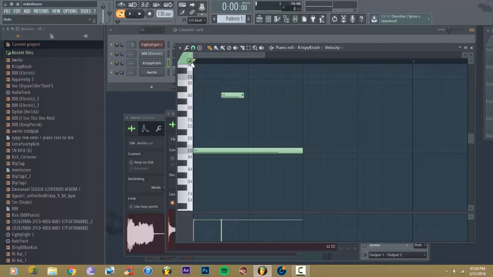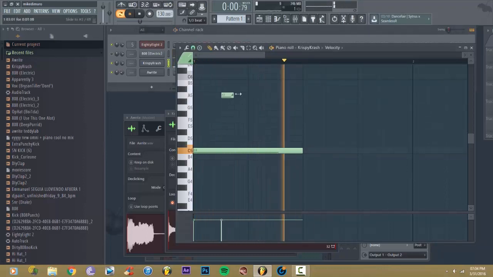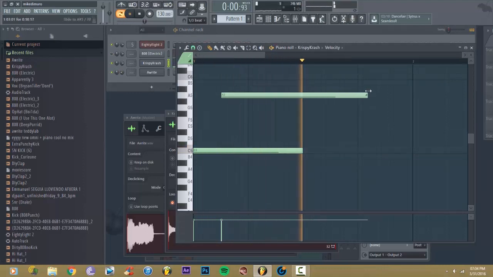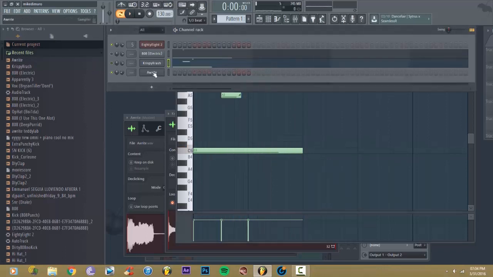So that's how you do that. You just click the little triangle up here. Click it. Make sure it's dark so it's activated. And then you just literally click. That's how you do that. Easy stuff, huh? Now for the box.